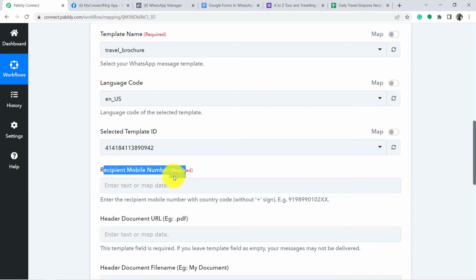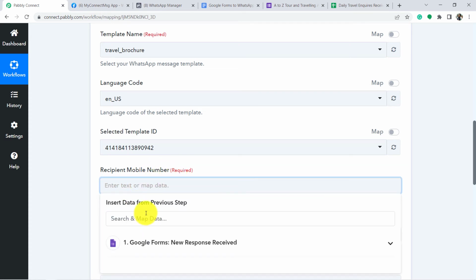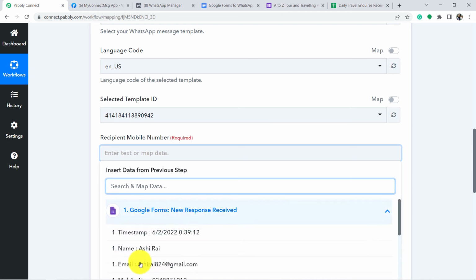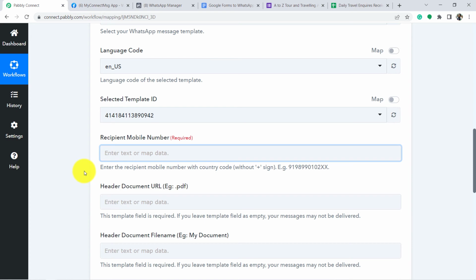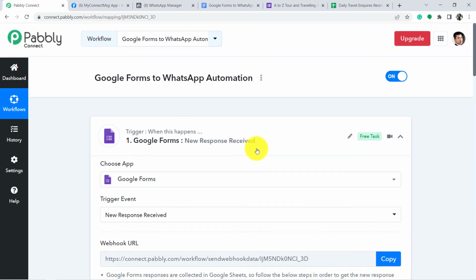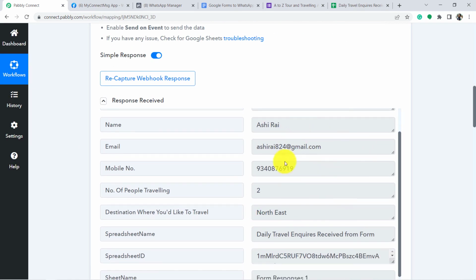Recipient mobile number, to whom we have to send the messages. Basically we have to send messages to the people who are filling out the form. So basically I need to map that particular number. I can directly map it from here. What is that? This is the data which I have received from Google Forms initially. Here it is. Let me show you. Here it is.